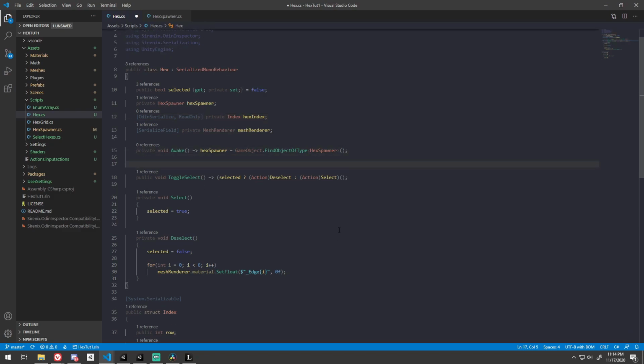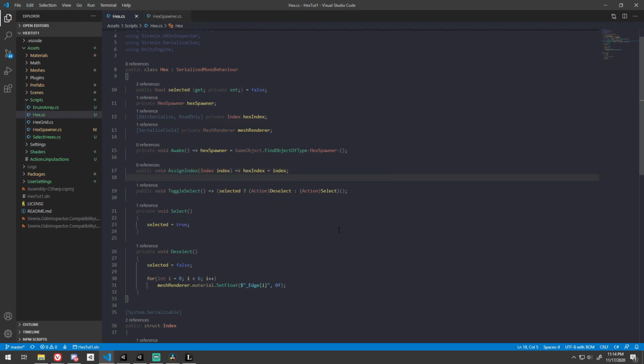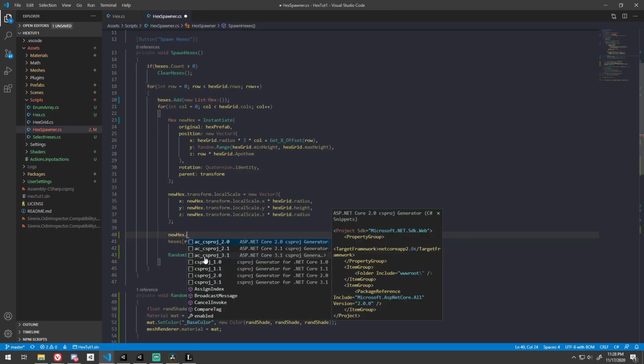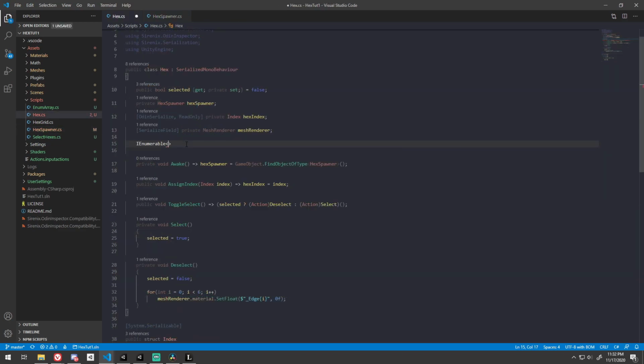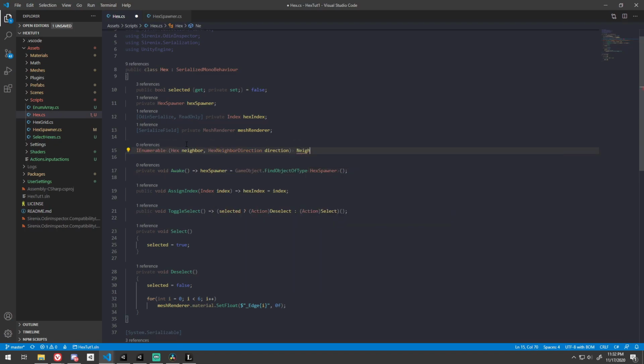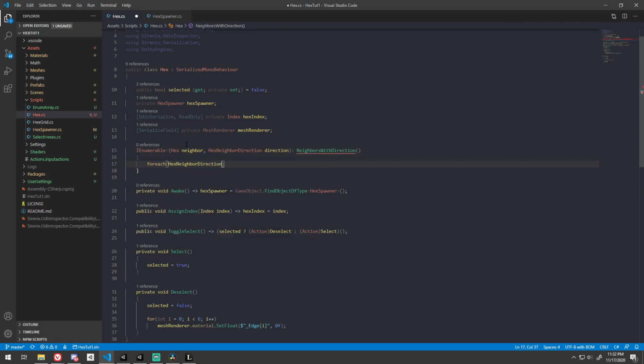Then write an assign index method that takes in an index and sets the hex index property. Then in the hex spawner script, call this assign index method on the new hex and pass in a new index. Create a method NeighborsWithDirection that returns an IEnumerable of a tuple that contains the hex neighbor and the direction. Time to loop the direction enum.